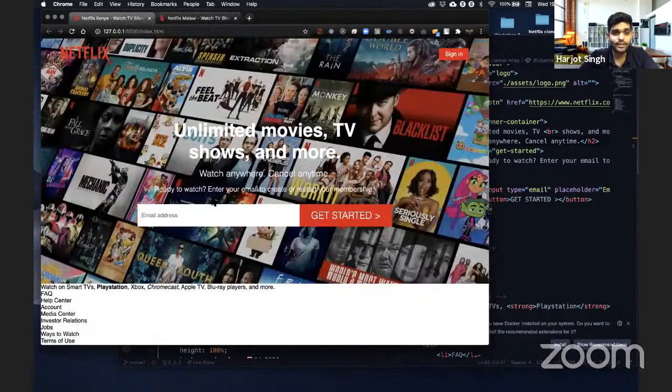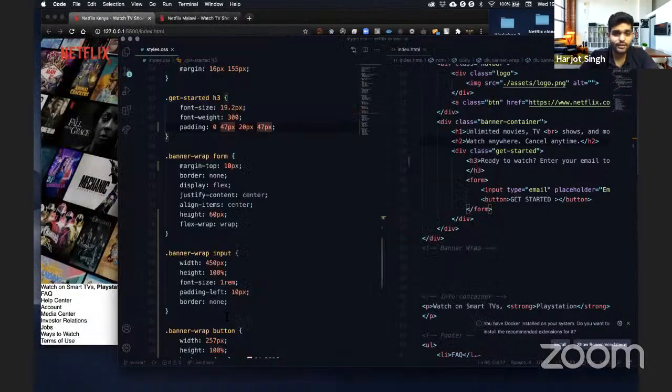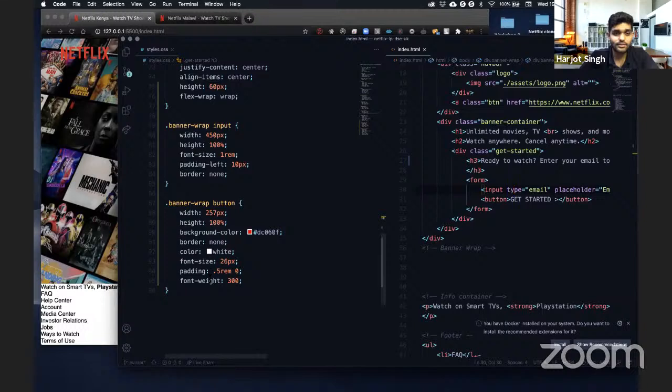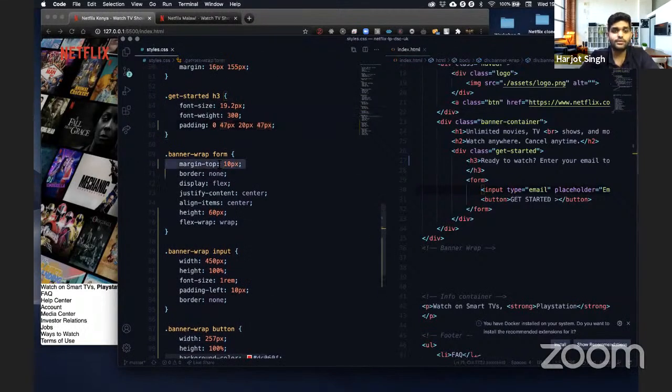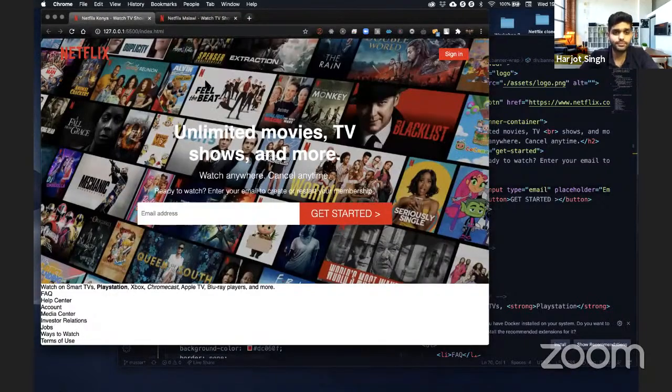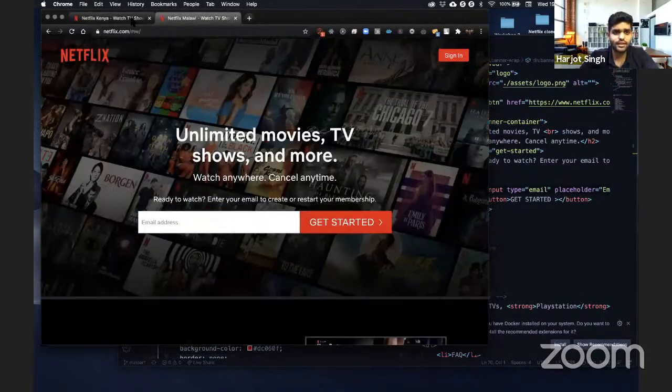I see we have a bit more padding here. I think that's because we added a margin to the form, the margin top. That needs to be removed. That's much like it. And then there's more space between watch anywhere and ready to watch. So I'm going to fix that.